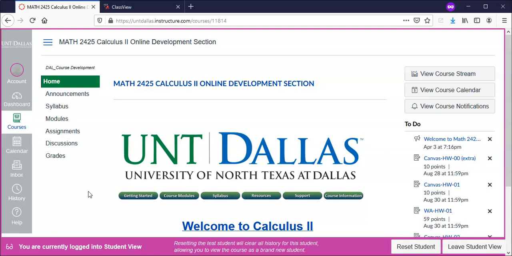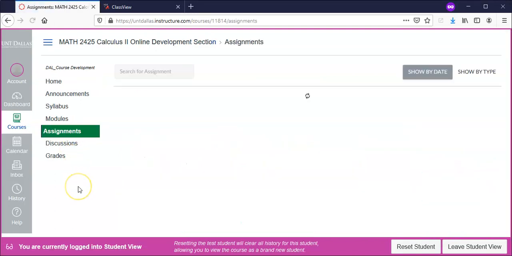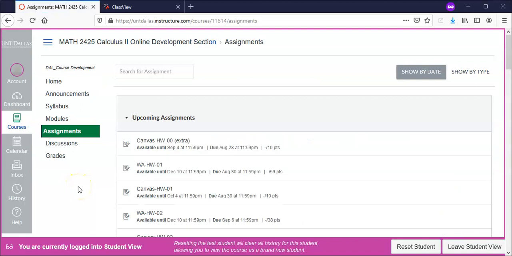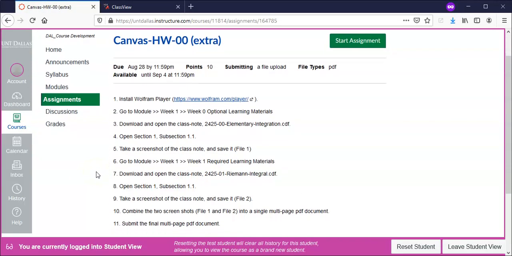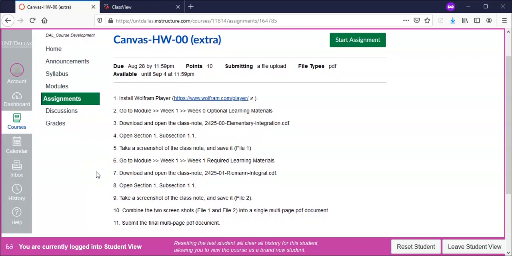I have only one more topic, and that is Canvas Homework 0, because this one's completely special. I mean, this one's completely different and special. Excuse me, it's really hard to keep English grammar completely correct.